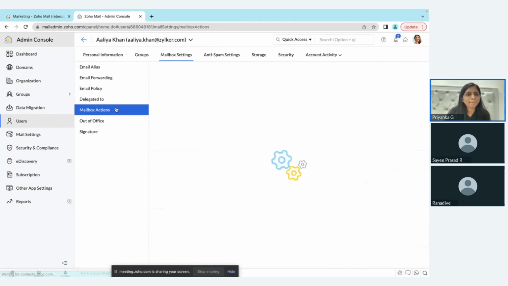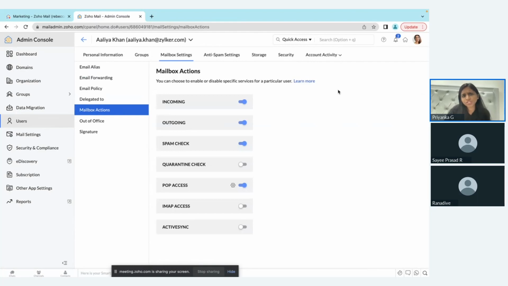And then you have mailbox actions. If you want to restrict your user from having access to any of these, you can disable them, or if you want to enable them, you can come and enable these options as well. Let's say I don't want Alia to be sending any mails to anyone. I can simply go and turn off this particular option for Alia, right? And the same way it works for incoming, spam check, quarantine check, POP access, IMAP access, and ActiveSync.